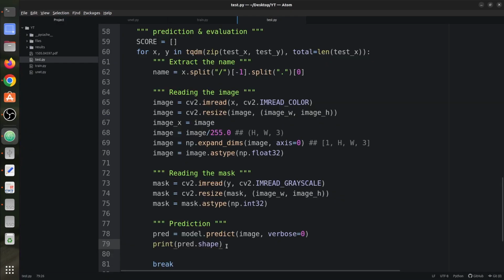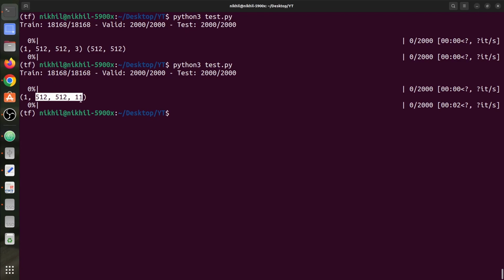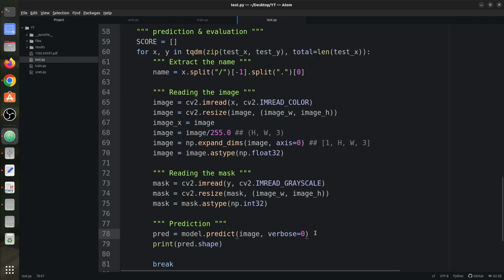Okay, now what are we going to do? First of all, let's extract this one mask by simply saying index 0 here. Then we're going to pass it through the argmax.